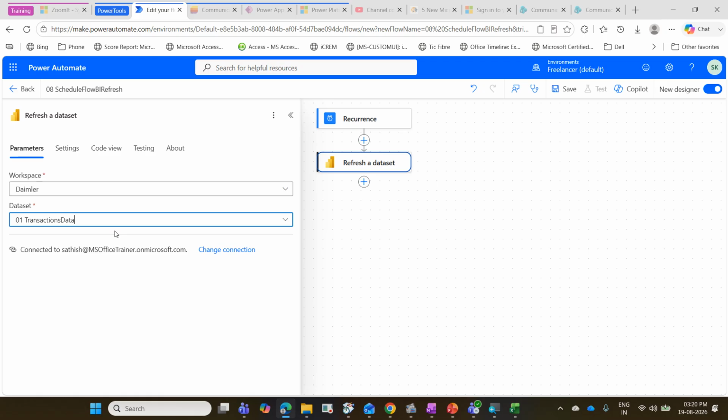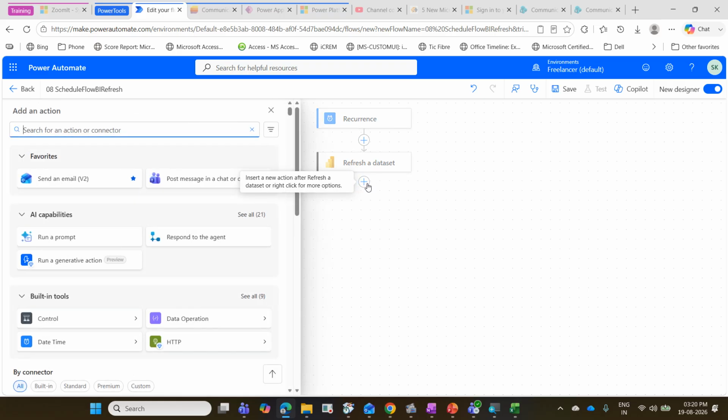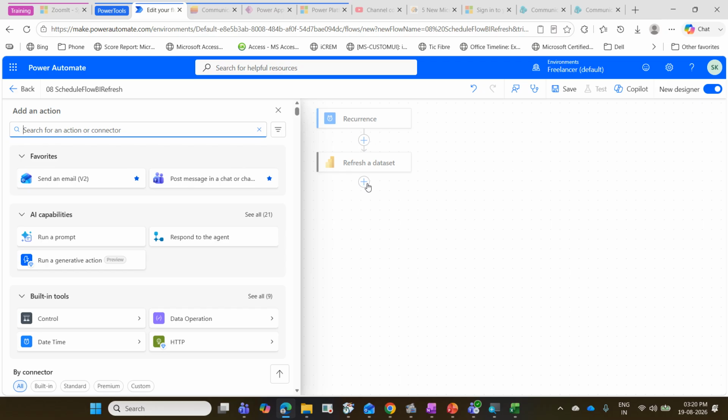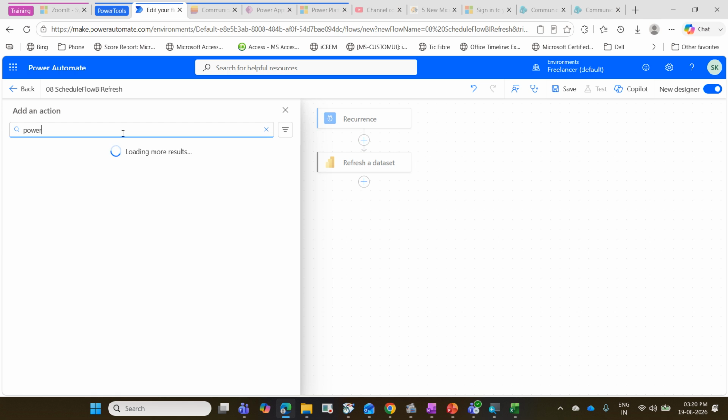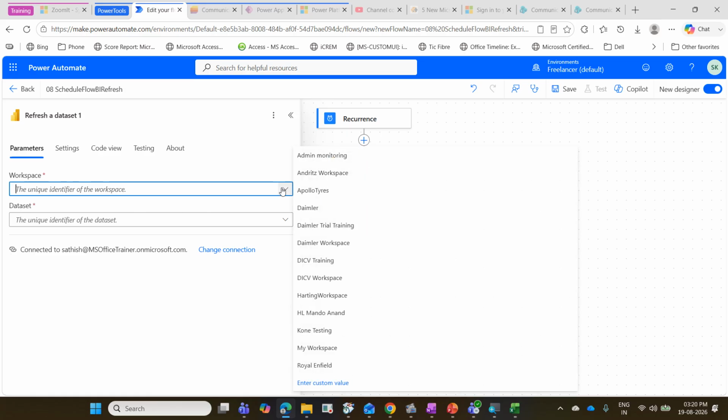I can even add multiple data sets also. I can add one more data set. I have two Power BI. Can I add one more Power BI here? Yes, add another plus. Another Power BI. Refresh data set. Which workspace? Some other workspace. Some other data set.